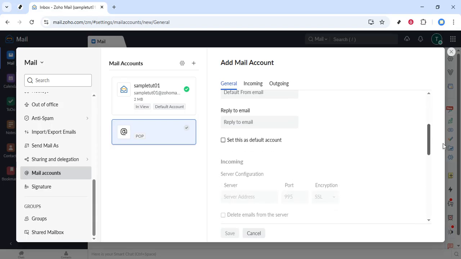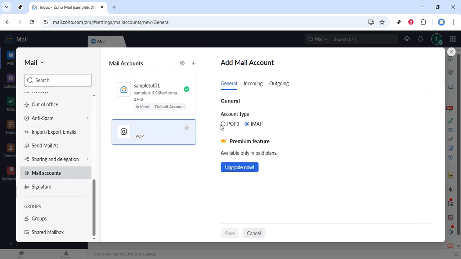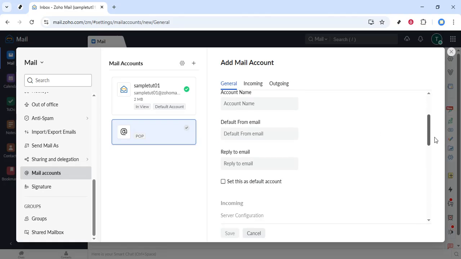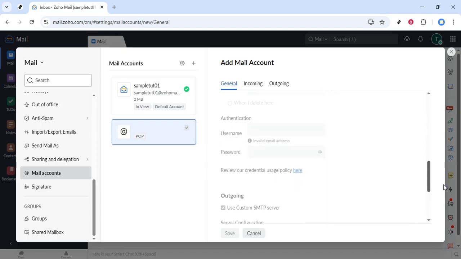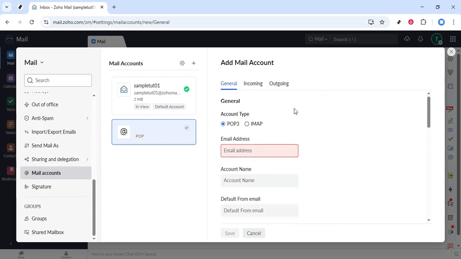Zoho will verify the details and, when supported by the provider you selected, guide you through a secure sign-in or permission screen. This is normal and ensures Zoho can safely retrieve your messages. Once authentication completes, Zoho will start pulling emails from that account into your inbox. You'll typically see messages appear under the connected account, which makes it easier to tell where each message came from.